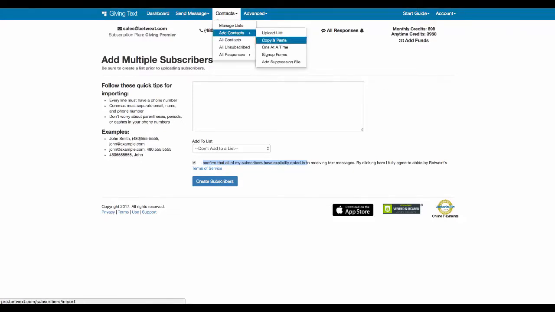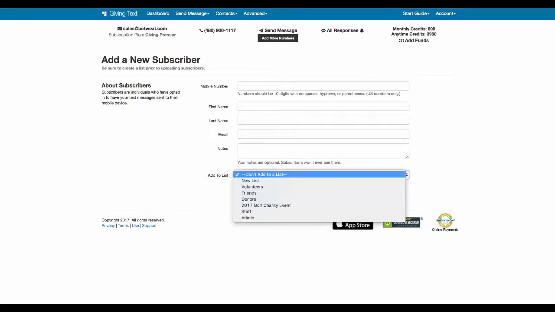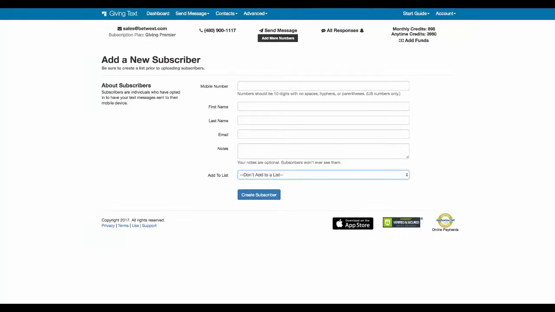Now, here's what it looks like one more time if you're going to go one at a time. Here we go. It allows us to upload a single subscriber. You drop in their mobile number. You can add their first name, their last name. And remember that email function I mentioned? If you drop in their email address, you'll be able to do that right there. Then you can pick what list you want to add them to. You click the create subscriber button, and lo and behold, you're off to the races.